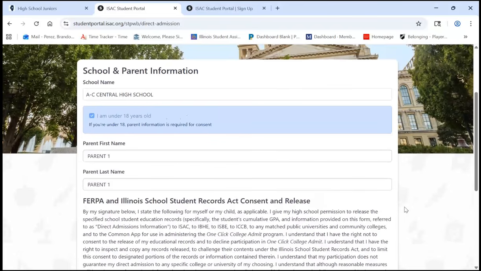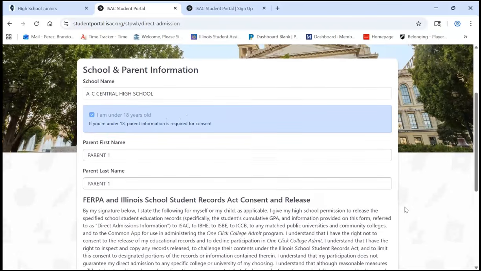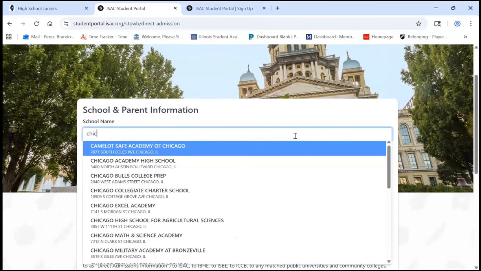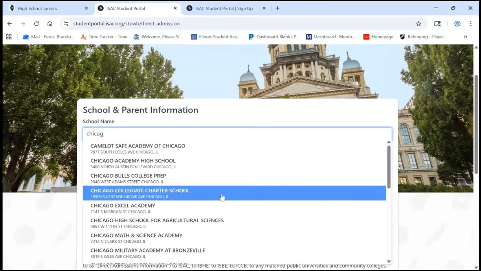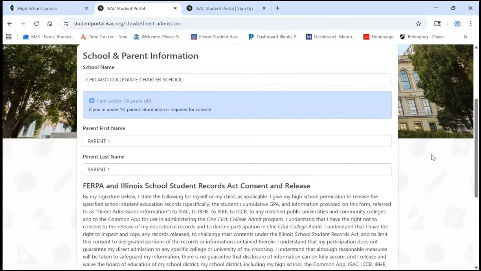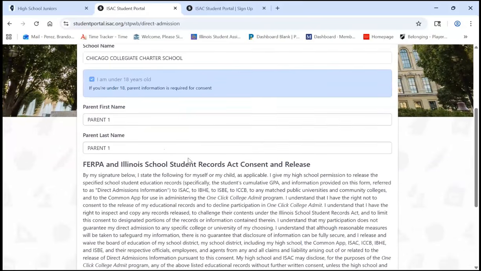Okay, so the next section collects school and parent or guardian information. First things first, you will want to enter your high school in order to connect the form to your school. This is a pretty simple drop-down box, depending on what your high school is and where you're located. For example, I'll just type in Chicago and just pick any one of the schools here. Now, because I had specified in the student information section that I was under 18 years old, this check mark right here is grayed out, so I can't unclick or click it. And because of that, parent or guardian information is required.